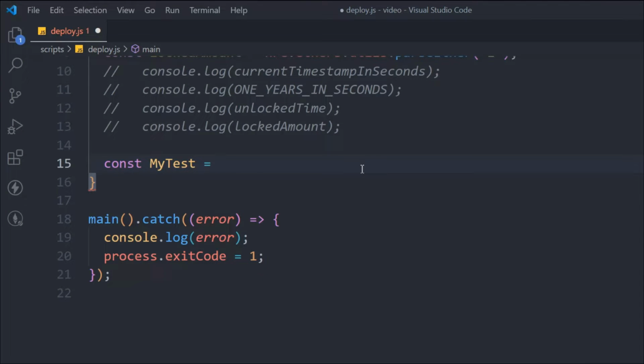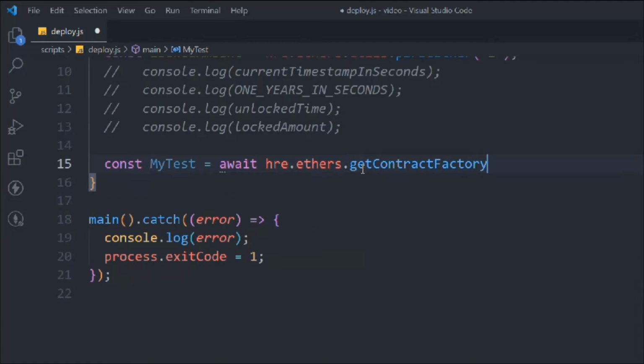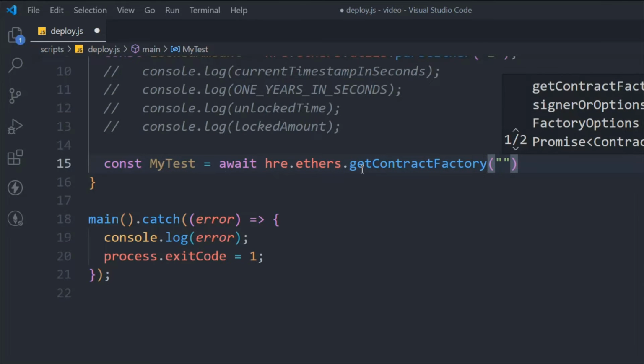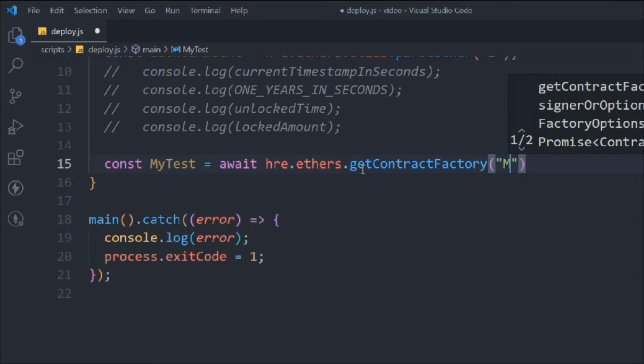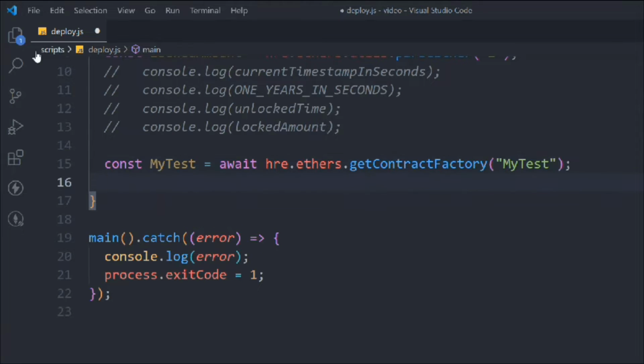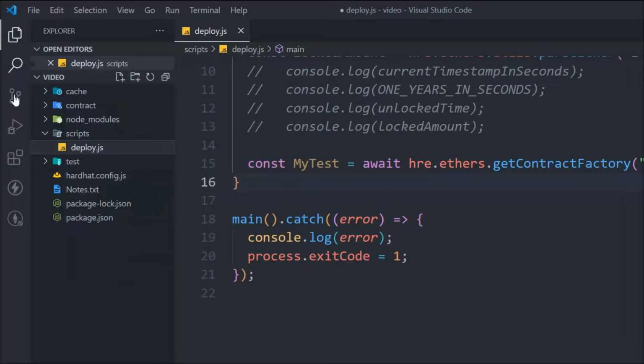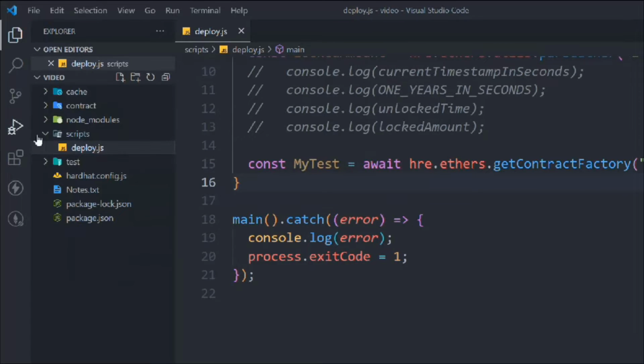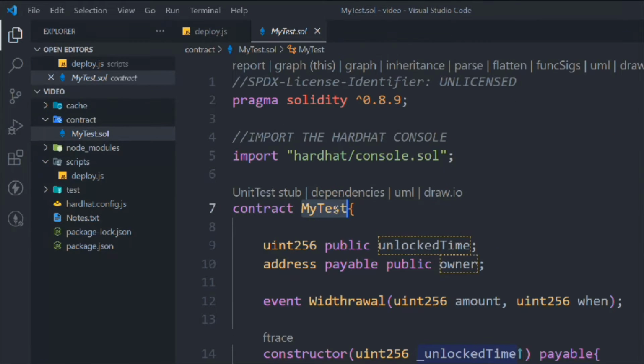Okay, so we're going to say, let's say, await. We're going to take our href and ether js. We're going to get contract factory, and in that we have to pass the name of our contract. Okay, so I'll call it my test. Okay, and that's the general convention, that you give the name of the variable and the smart contract name same. Okay, so this is a very general convention you will find in all of the smart contract deploying code. Okay, so everything is looking good. If you come here, that's the same name we have given here. Simply copy and try to paste here.